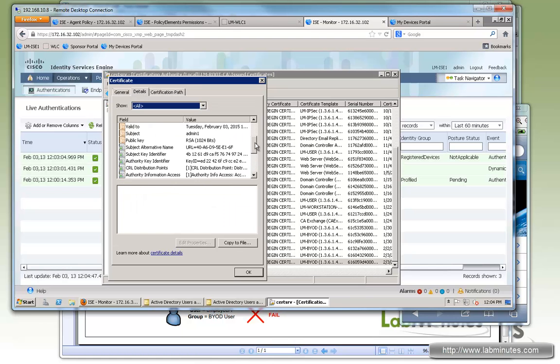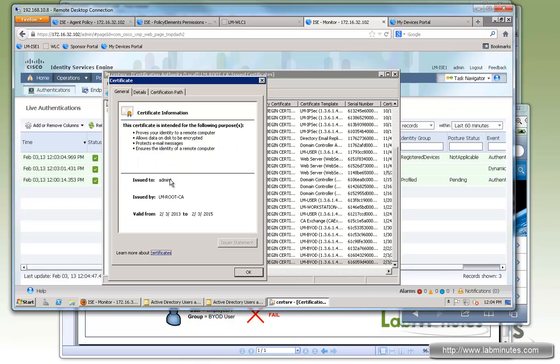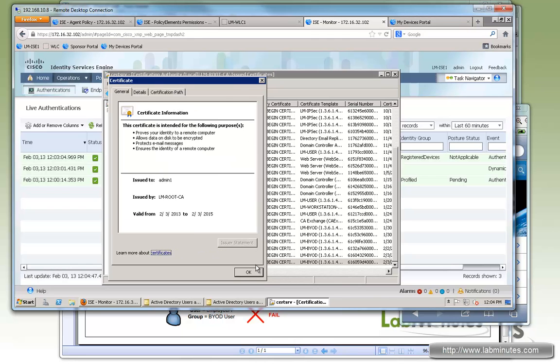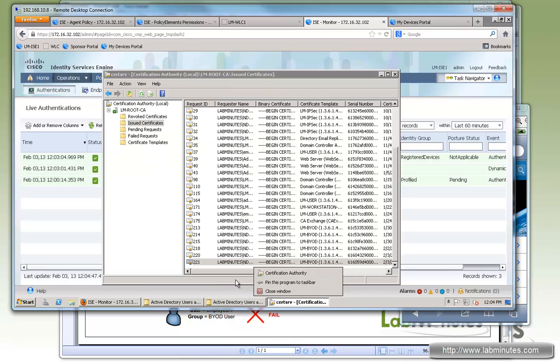And again, just to make a quick note, the issued-to name came from the actual username, and the subject alternative name contains the device MAC address. And again, all of these have been chosen by ISE, because ISE is actually acting as a SCEP proxy.